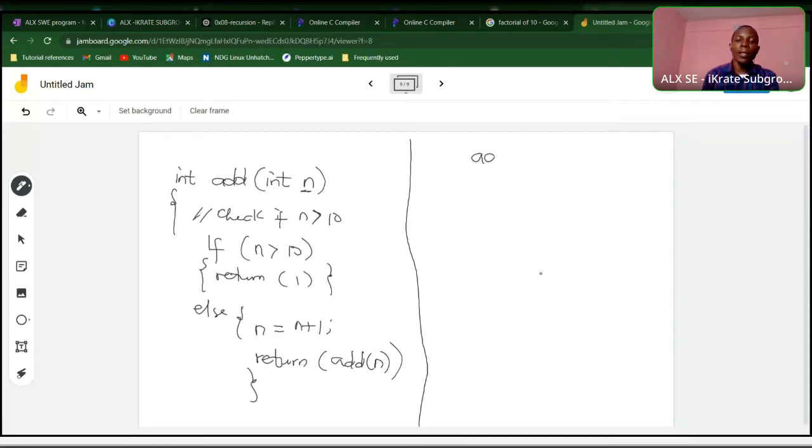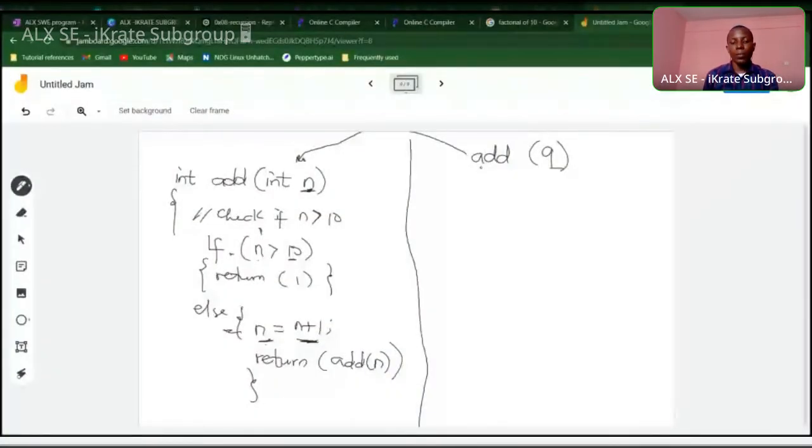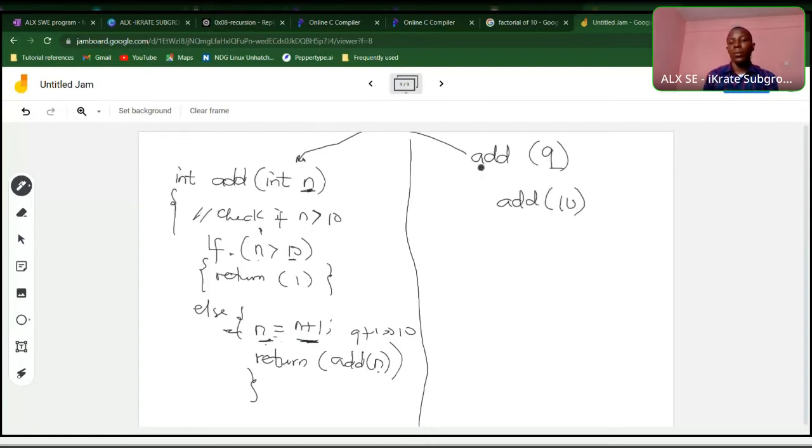So if I pass add 9, let's see what will happen. This means that when we enter, this will get into this definition. And when we enter here, n is 9. So the first thing is the base case we check. Is your 9 greater than 10? No. If not, then it comes to the else block. So in our case, our new n is equal to n plus 1. Okay? So this is n, 9 plus 1. So that is 10. So we are going to return what? We are going to return add 10. That's what we are returning.